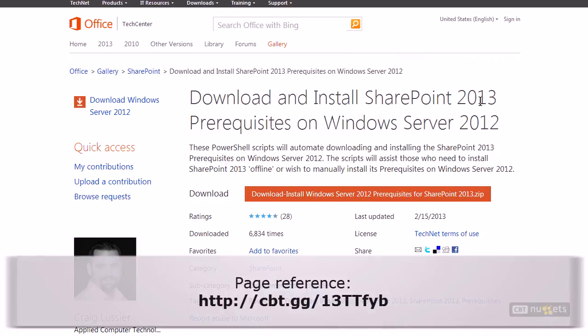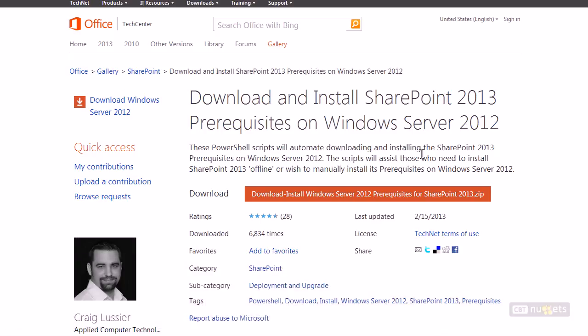Download and install 2013 prerequisites on Windows Server 2012. I'm going to temporarily take off my Give the Microsoft Answer hat and put on the Real World Systems Administrator hat. When it comes to using things like PowerShell and shell scripting to automate an installation of a Windows server, you don't want to reinvent the wheel. There are people out there, community members, who are much more proficient with PowerShell than you or I. Take advantage of their expertise.